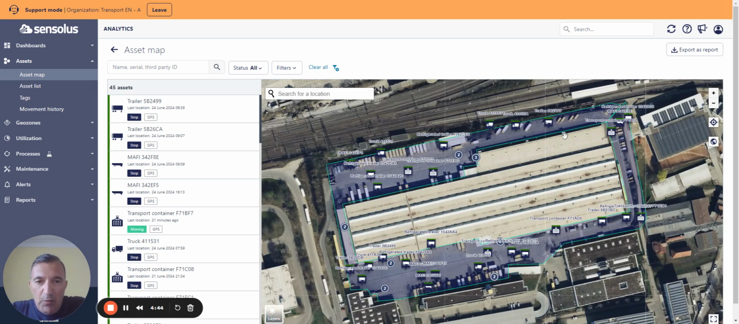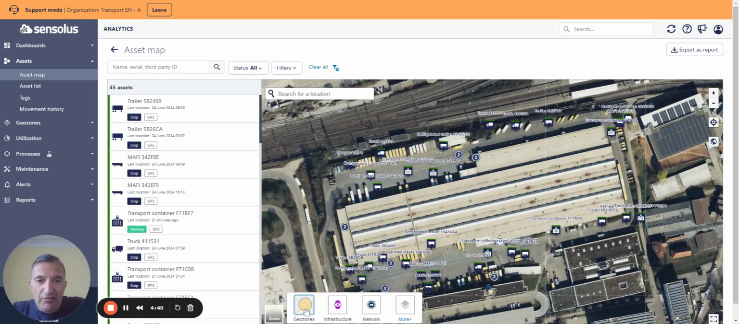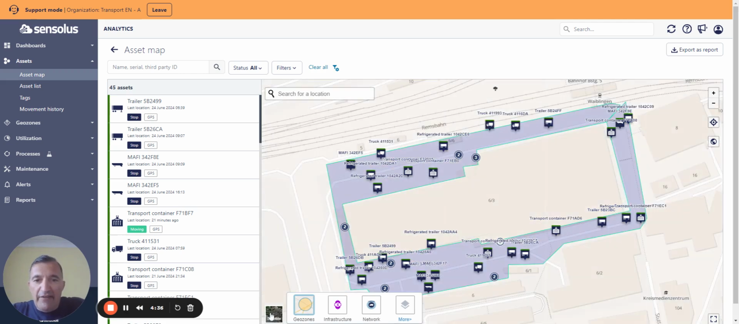As we can see here, we've got a yard which has been shaded in as a geozone. You can take it on, put it back on here, look at it at street level, satellite view. We can see all the assets that are dotted around here. So now let's have a little deep dive into some of the assets here.